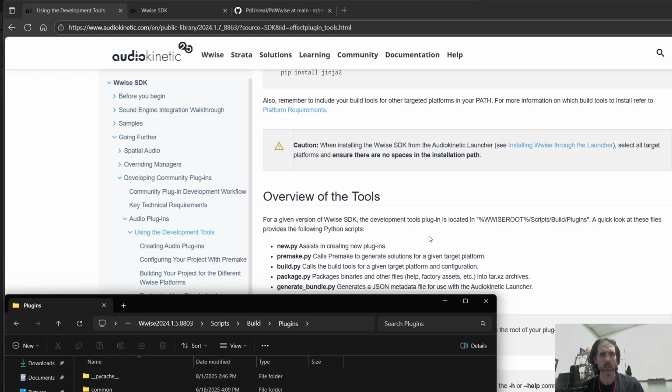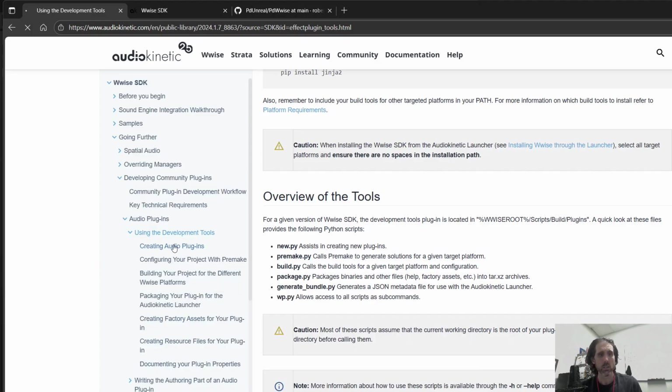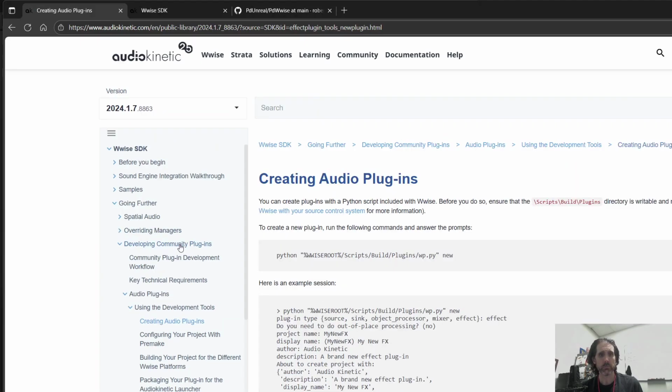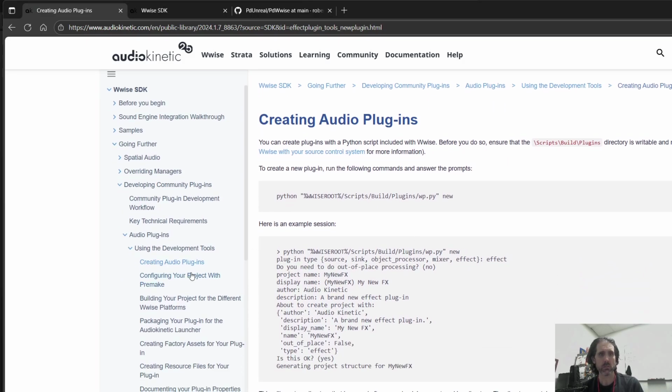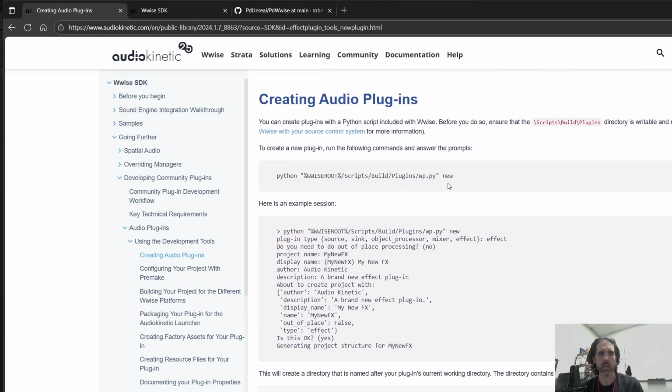Okay, so I'll show you how I do that. You're going to have to run it through the command line or the terminal, depending on if you're Mac OS or Windows. So the first thing you're going to do is create your plugin. And this is the page that's referencing how to do that here.